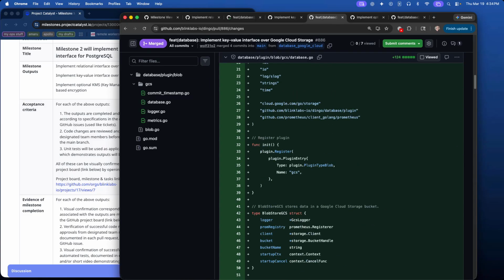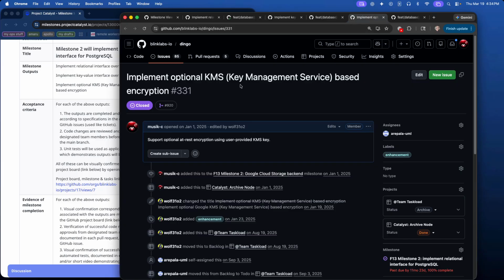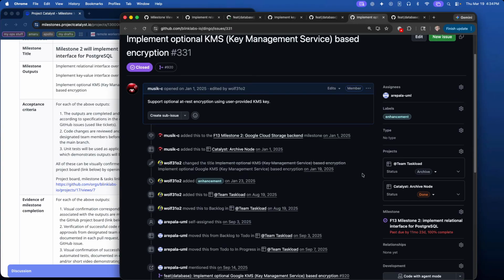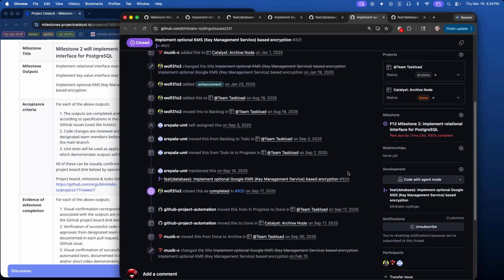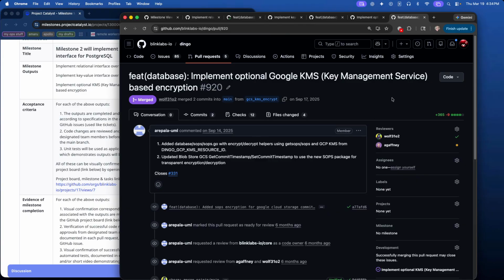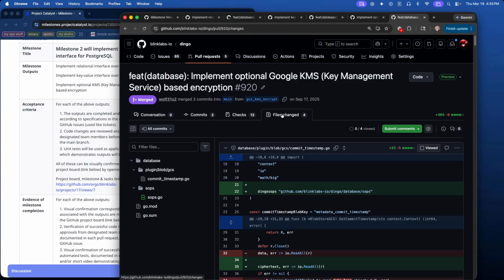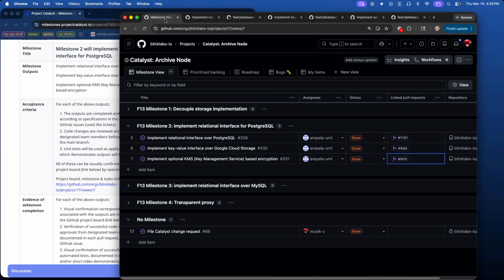And then let's look at our third one, issue number 331, which was to implement optional KMS-based encryption. And again, if we scroll down, we can see our pull request, number 920, which I have open on this tab. And if we look at that pull request, we can see the optional KMS encryption decryption support was added via the new SOPS package integration. The GCS commit timestamp read write path was updated to use encryption decryption when configured, and dependencies were added for KMS SOPS support.